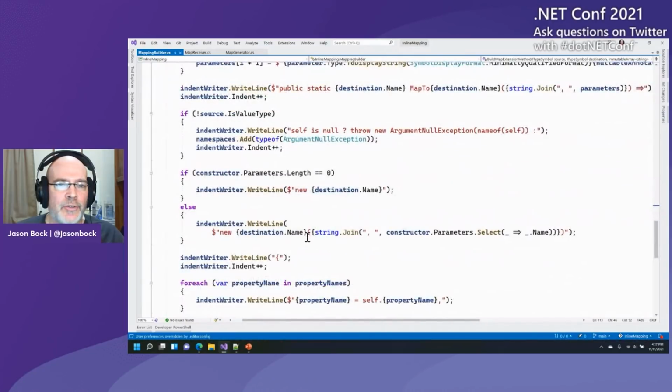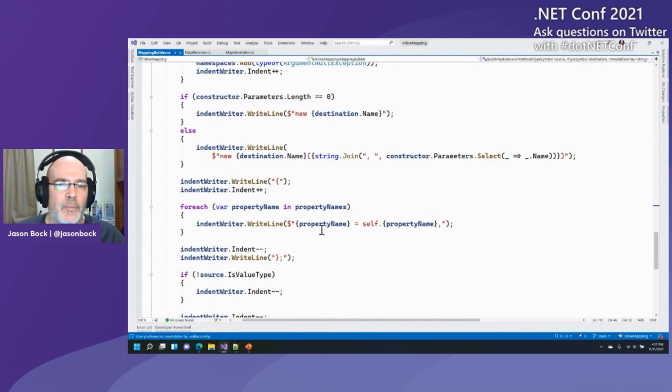I'll also come down to here, which is where we actually do all the mapping. And as you can see, it's pretty simple. I grabbed all the names of the properties I know I can map. And so I'm basically going to say here that I'm going to have a new destination object. And then I'm just going to say x is equal to the source.x.